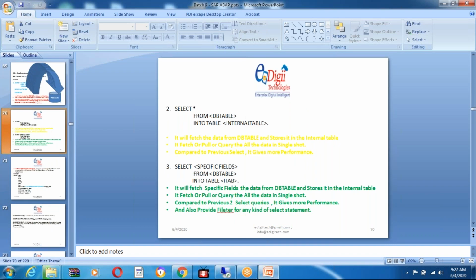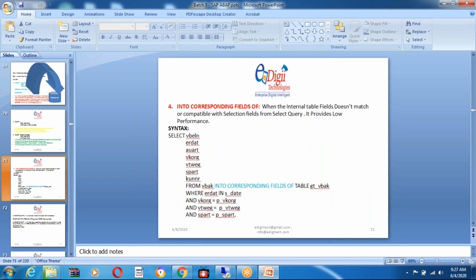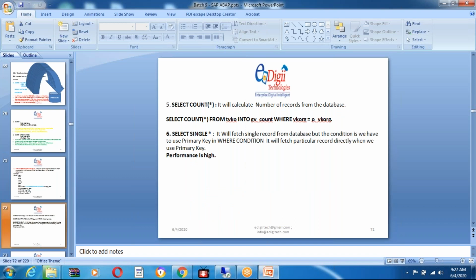Select star, that means it will fetch all the fields from the database table. Select specific fields, it will fetch the corresponding fields which are mentioned in the select statement. And also into corresponding fields of: suppose the target structure and source structure do not match, we use into corresponding fields of. And also if you want to count the number of records from the database table, we use select count star. And also if you want to read a single record from the database, we use select single star.